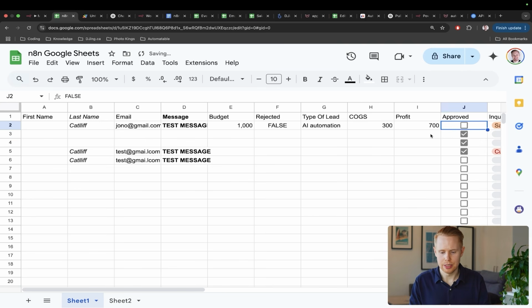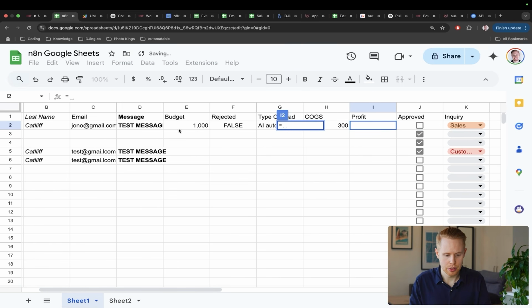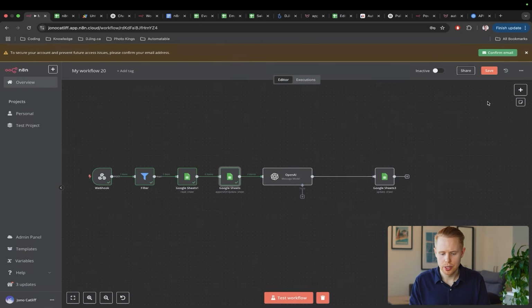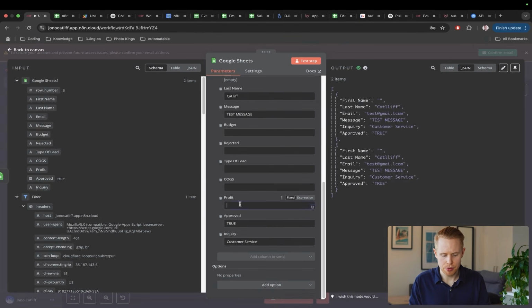So for example, Google Sheets has just so many different functions. I could do, for example, budget minus cost of goods sold equals profit here. And you can also just insert this exact particular function into n8n, and it can do it automatically for you. So let's go ahead. I'm actually just going to unlink both of these, and we're just going to update the sheet here. I'm going to paste this into the profit here.